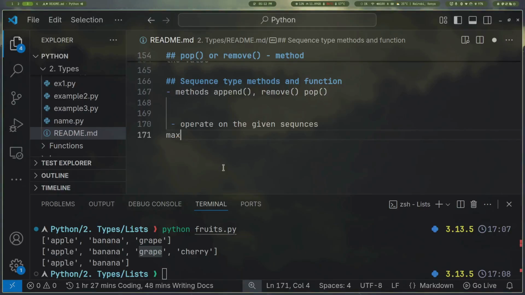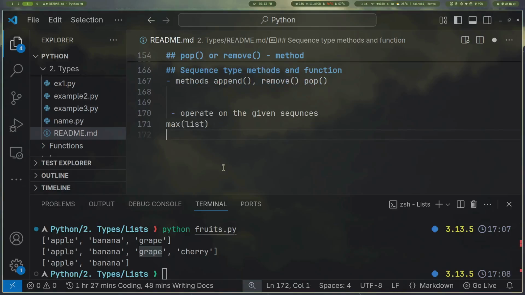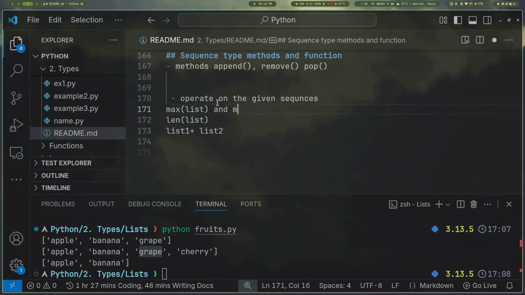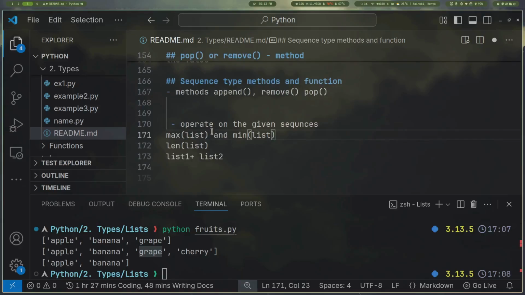We have max of a list. These are other methods and functions that are used in a list. We can give the length of a list using this, so we can use length of fruits, which gives us the number of items we have in our list. Then we have concatenation. Basically, we have list 1, then list 2, and when we concatenate, we get a new list. So basically, these are the Python functions and methods which are used in a list. They have been built into the Python language definitions. I hope we're clear about that.